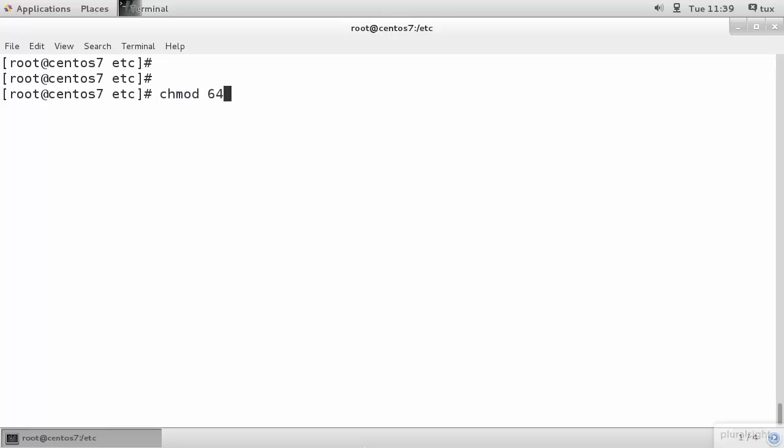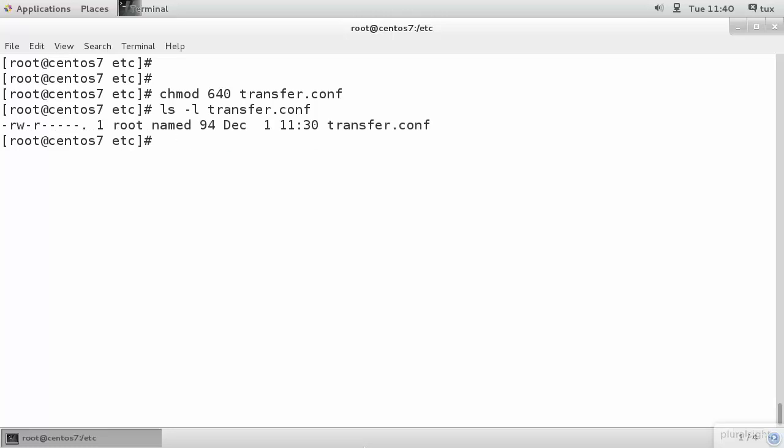So we want 640 for the transfer.conf. And then when we look at this ls -l on transfer.conf, we've got read write for root, read for named, and then nobody else has access to it. So again, we want to keep this key secret.